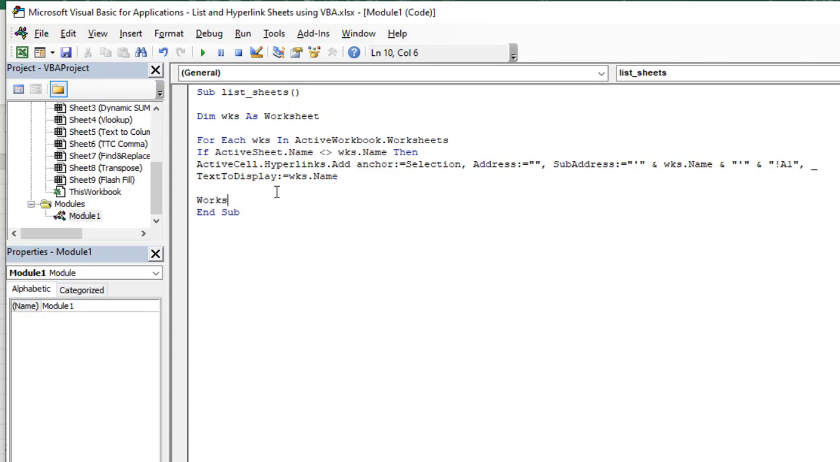I'm going to say Worksheets open parenthesis wks.Name, close that up, then .Hyperlinks.Add, and put in the anchor, colon, equal sign. Now we want Worksheets(wks.Name).Range("A1"), close my range, comma, and for the address, still going to be the same thing, Address:= an empty string, comma.